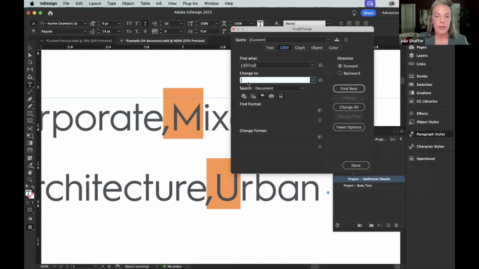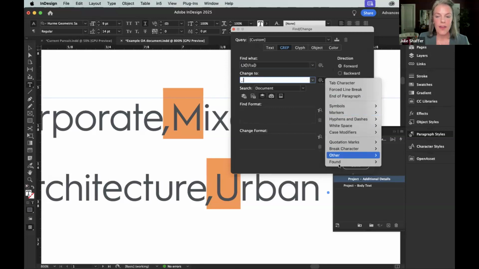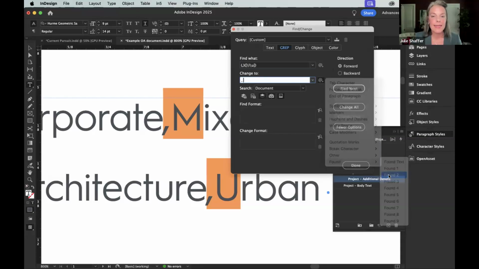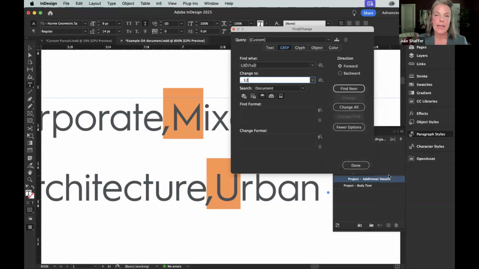Now in the change part, I don't have to put the parentheses. I can just say I want a comma space, and I hit the space bar. And then I want it to give back to me whatever it found here in this second grouping. And I can go back to the flyout menu, go to found, and we're really looking for found 2. That means it's found the text in that second grouping. So it's a $2. So again, I know it feels like we're in a coding session today, but these are the kinds of things we can do in InDesign to kind of clean up our document.